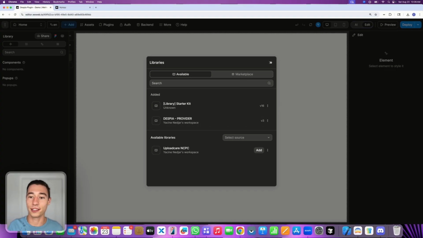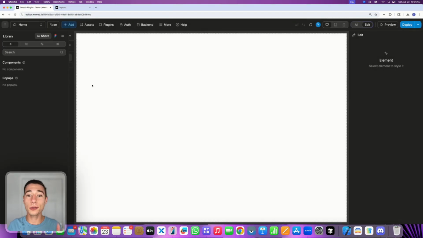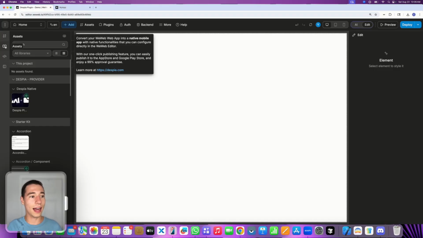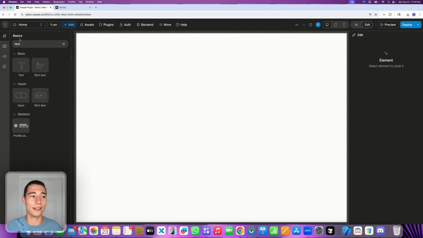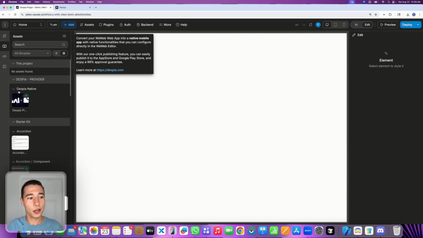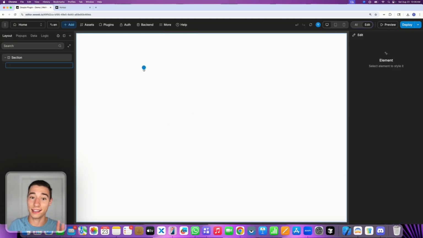That is very important. Now, if we close this, you will see that if I click on Add, I will be able to go to the Assets panel here. You're probably already in the Basic panel. You can then go from Basics to Assets, and then you see Despia Provider, Despia Native, and I have this Despia plugin that I'm just going to drag inside of my page. This can be a new page or an existing page. I'm just going to release it, and now I have the plugin inside of here, giving me the native functionalities and the native device variables.